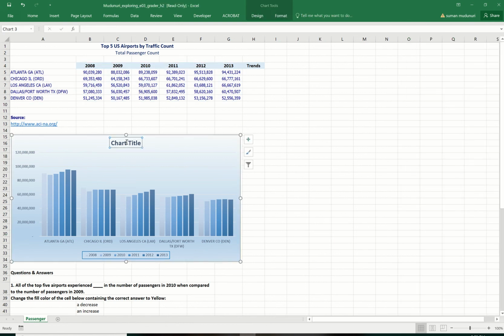Click chart title. 2 different ways you can do it. You can click chart title and then click up here in the formula bar and type, or you can go in here and select the words chart title and then start typing over that. I like to use my formula bar. I'm going to go ahead and click up there, and I'm going to type passengers. And make sure you guys spell things correctly, otherwise you will be marked off. Airports. Press enter. And then we're going to have to change the color.